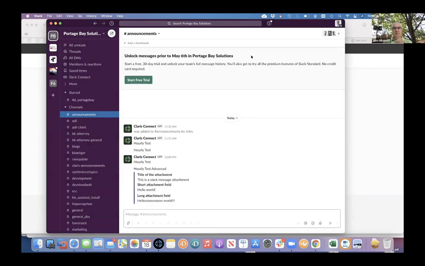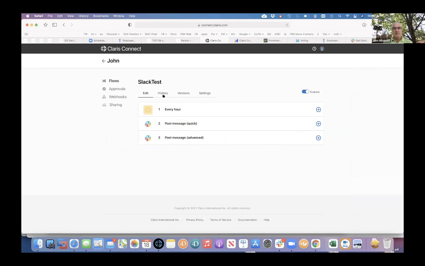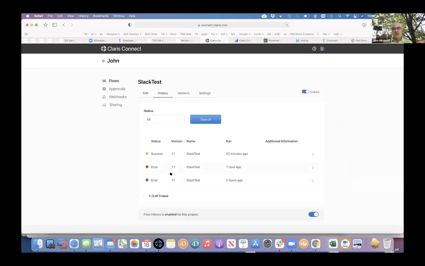When I was playing around with it, when we were working with MailChimp and today, because it's been a while since I did the MailChimp stuff, my Connect flow's got a couple of error messages in here because I had forgotten to add Connect to my channel, and so Slack wasn't allowing me to post my messages there. That was easily corrected.